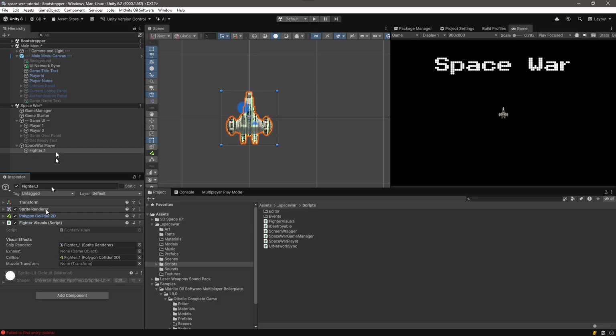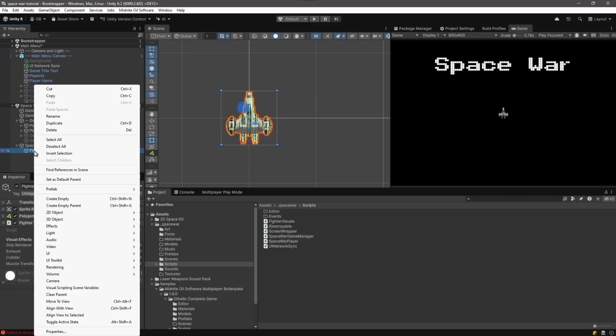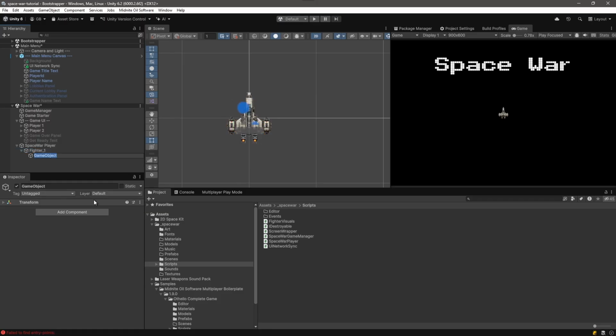Let's go ahead and do the muzzle transform first. So we're going to right click, create empty, and we're going to call this muzzle. And we're just going to drag that up in front of the ship. And that's where our projectiles are going to come from when we fire projectiles.